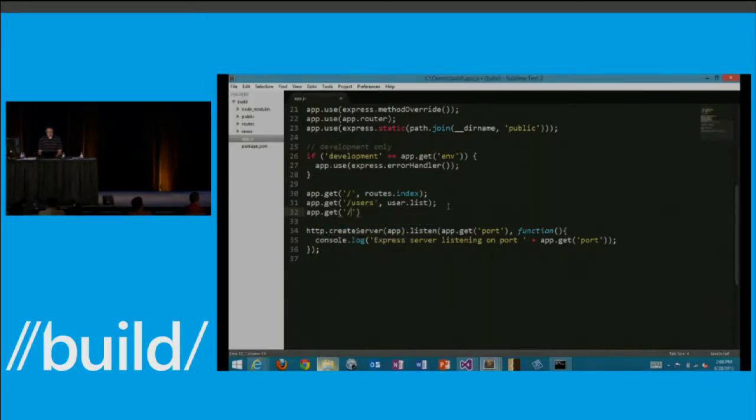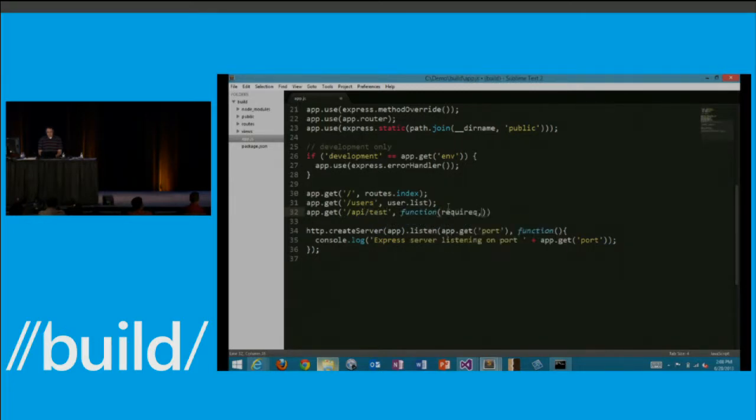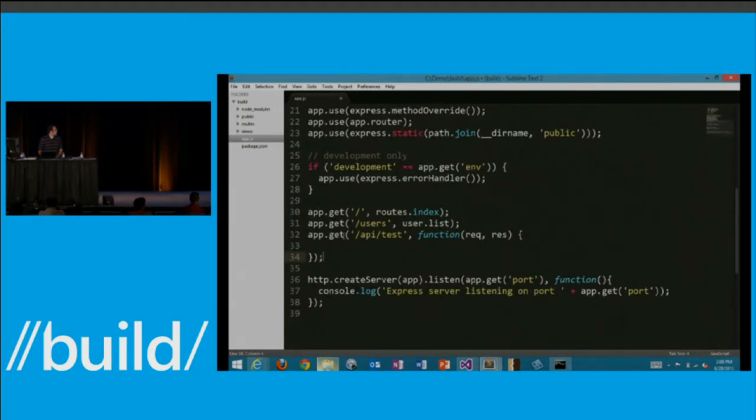Let's just do a get here, API test, function request response. So this is basically our route in our Node.js application. And we're just going to do a simple, let's actually return response JSON, and return just some simple JSON, ID, name, something.